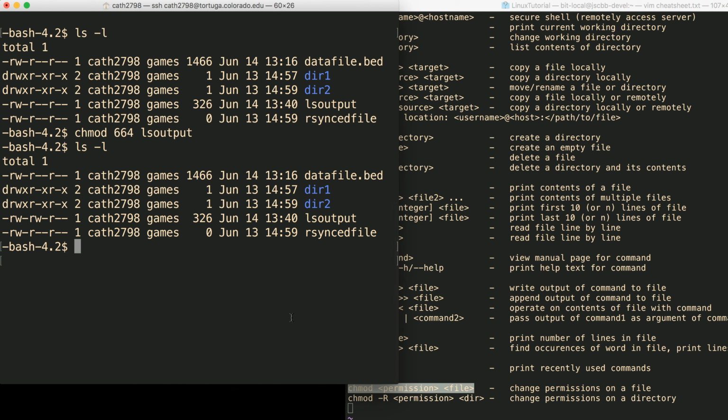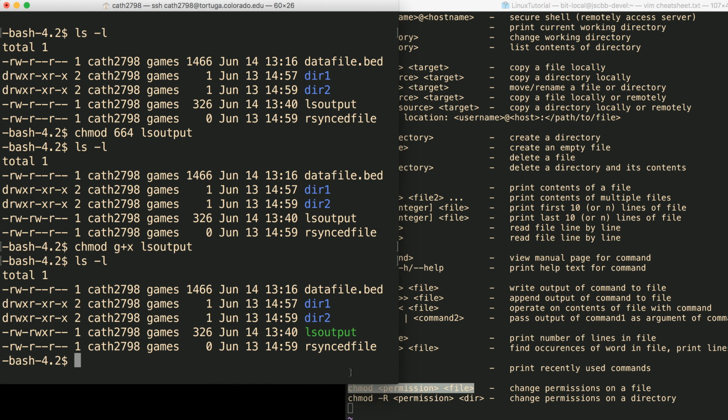A bit more intuitive way to do that, though, would be to use chmod and say now I want to give the group execute access. I can just do g plus x. So there you go.